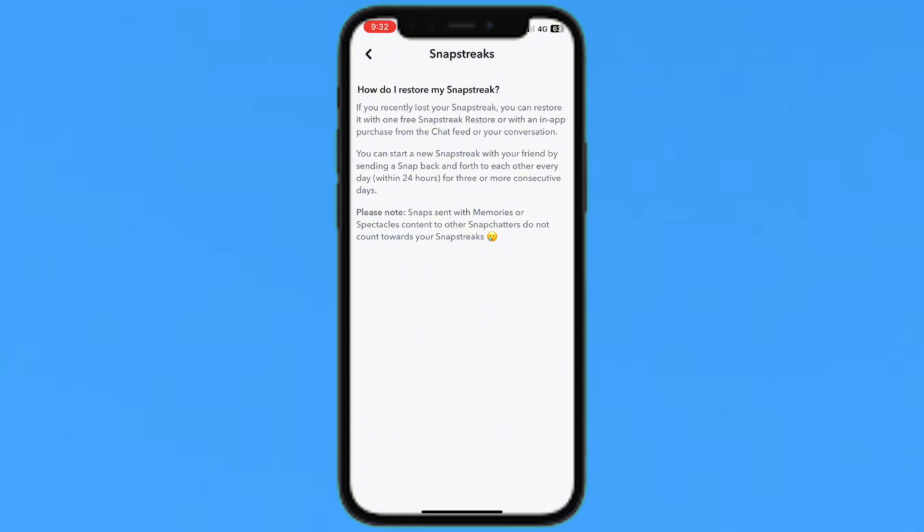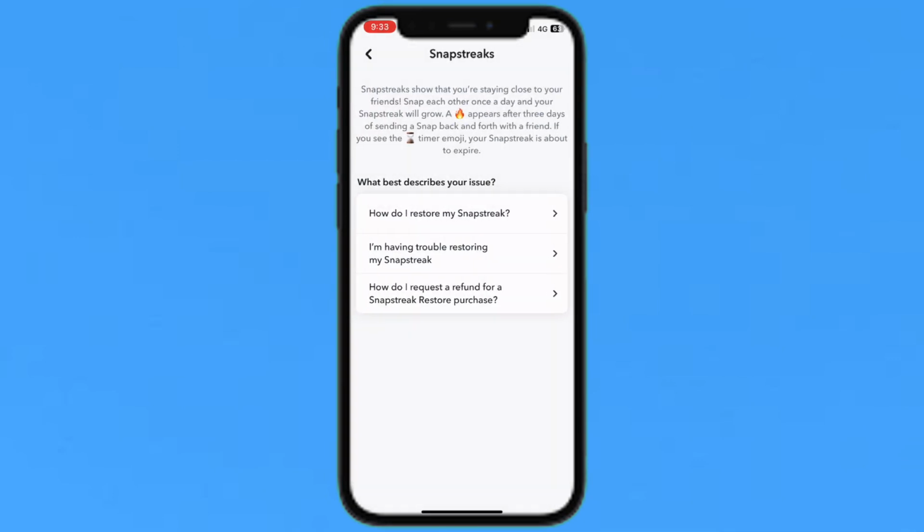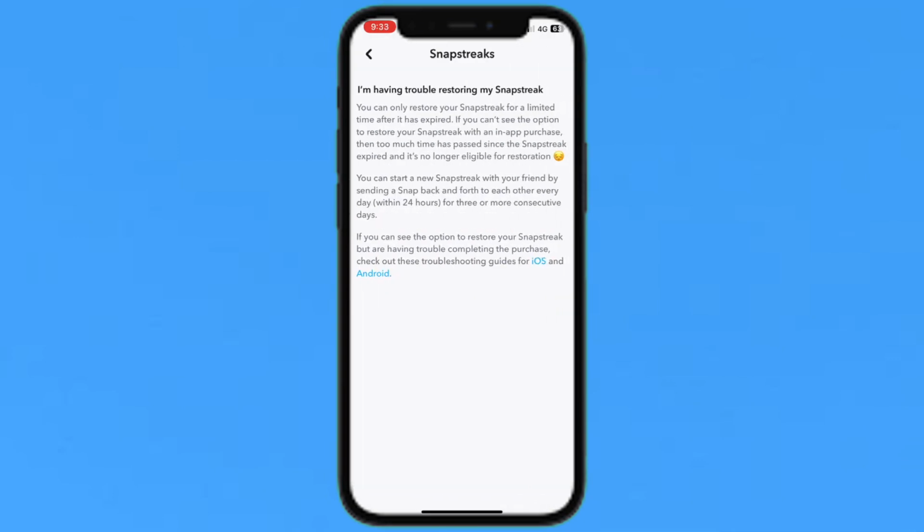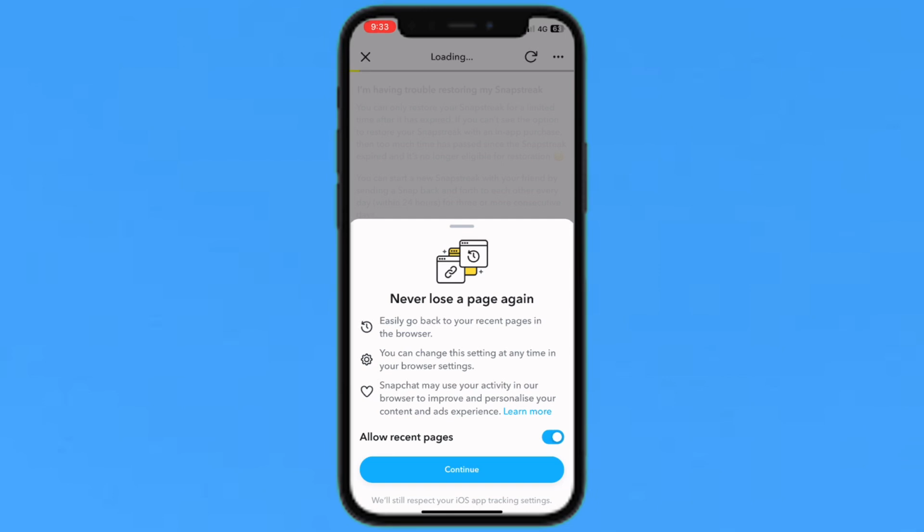So if it is helpful and resolves your issues, good. If it does not respond to your problem, you will be moved back and you will find a support chat on Snapchat. So you may choose the second option, snap streaks, and just tap on this Android and tap to continue.